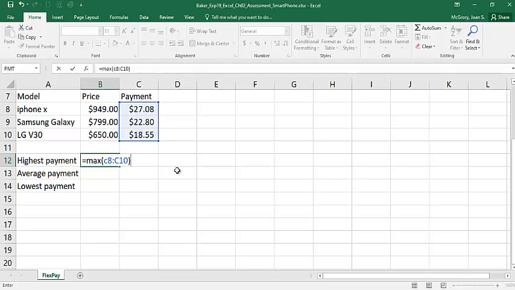So let's look at this. All formulas start with an equal sign. That's how I turn on the calculator. Then I decided to use a function, max. All functions have parentheses, open parentheses. What am I supposed to find the max of? I'm supposed to look in this range C8 through C10, close parentheses. Enter.